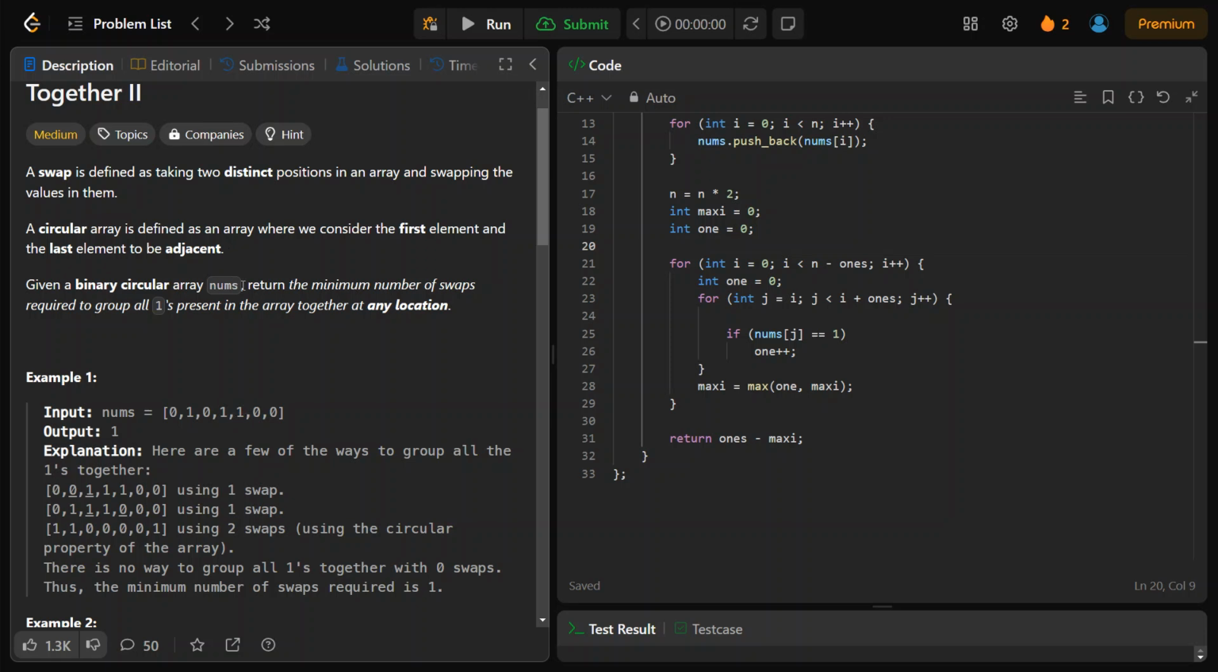And see, as it is a circular array, if this one comes here and these two ones come here, then also they are contiguous because this is a circular array, right?